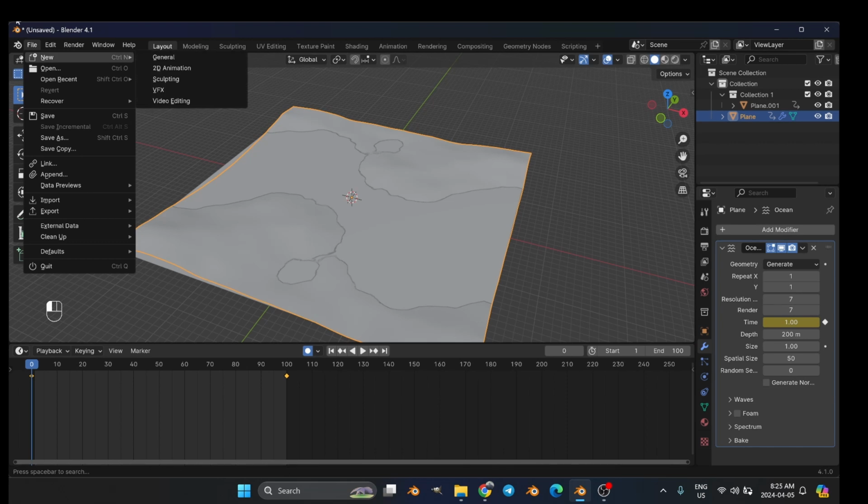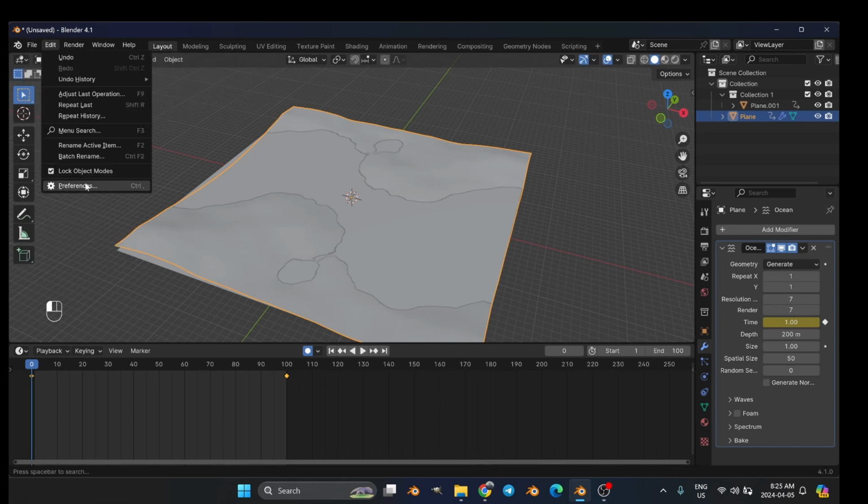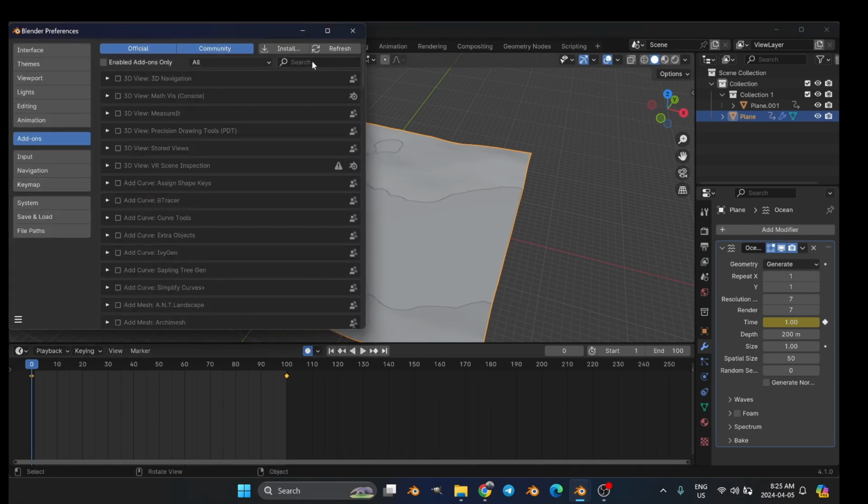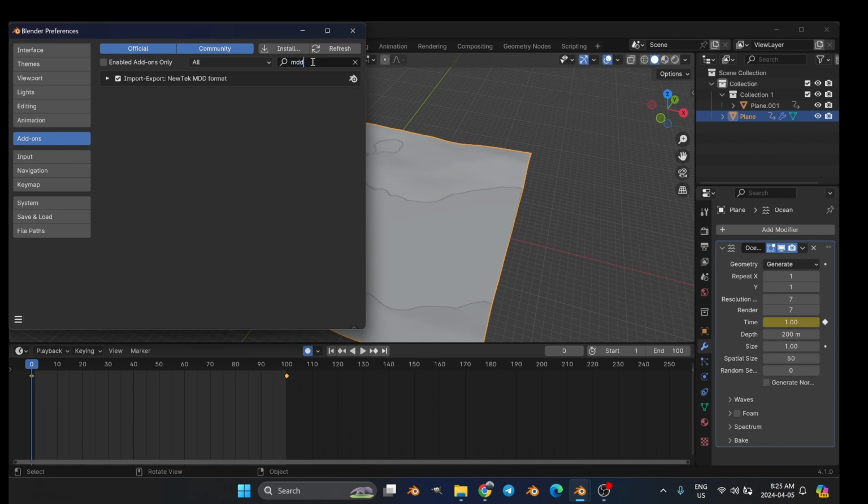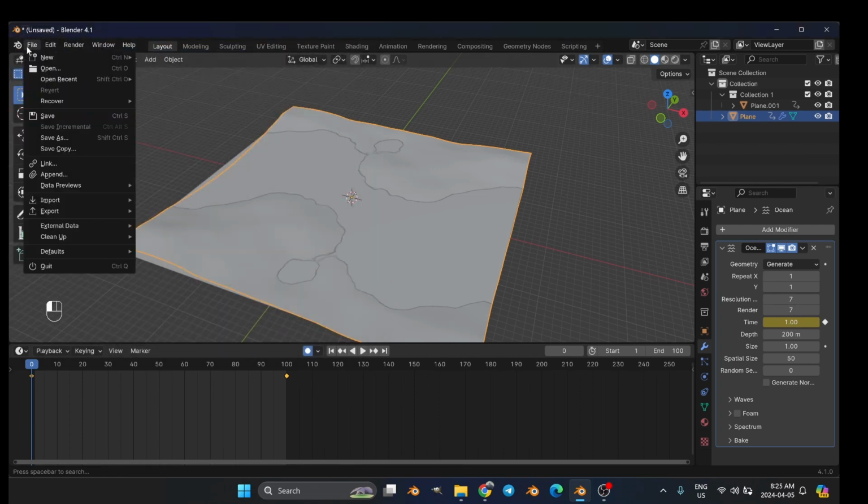Now, this probably doesn't show up on your Blender. You have to enable it in Preferences. So this is a default add-on. It comes with Blender. You just have to enable it. So you just click that and you'll have the MDD export.